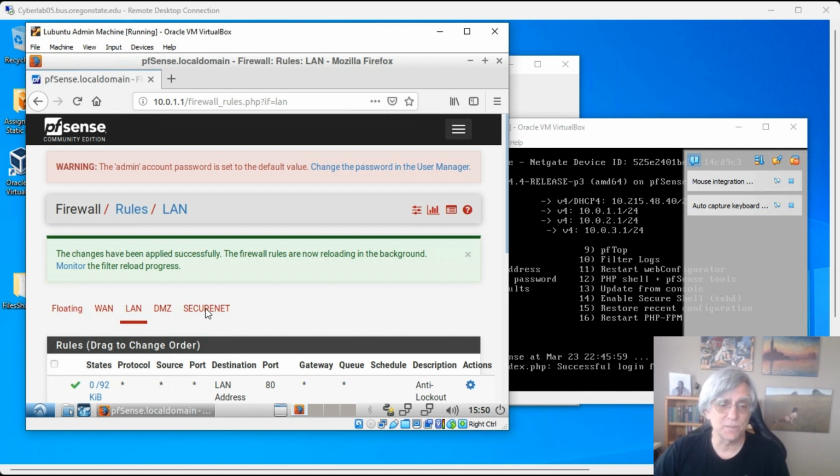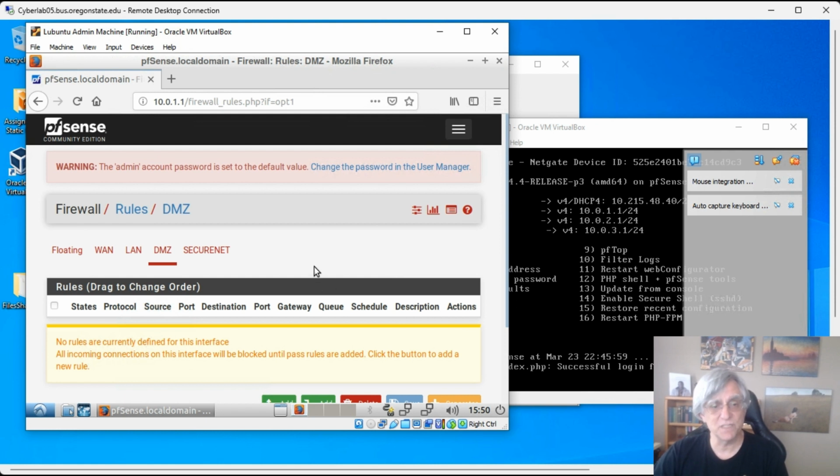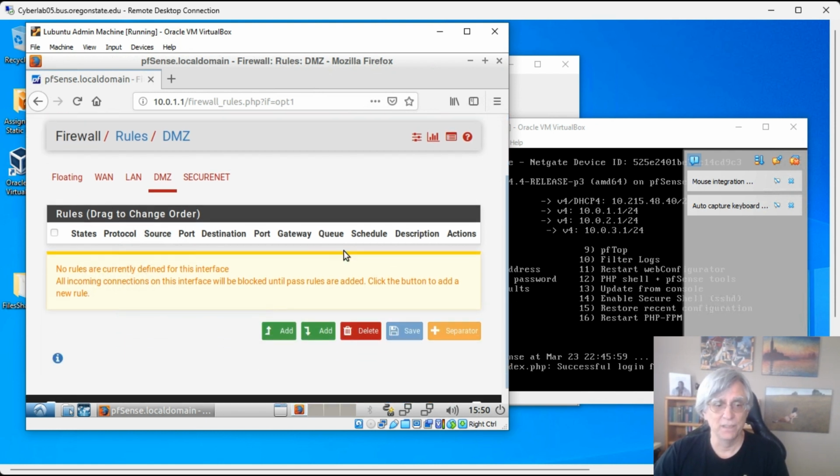5B relates to the DMZ. So we're going to click on the firewall rules for the DMZ segment. It gives you a little commentary right at the beginning. There are no rules for this interface now, and incoming connections will be automatically blocked. It has a deny all rule that's implicit at the end of its list, which says anybody attempting to make a connection to a device in the DMZ will be rejected.